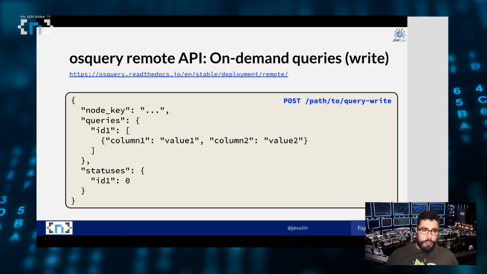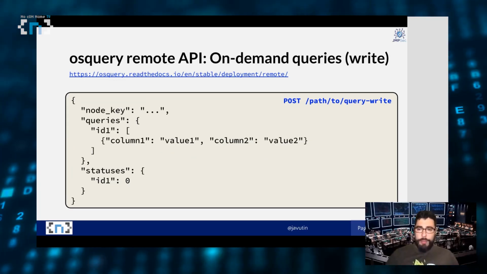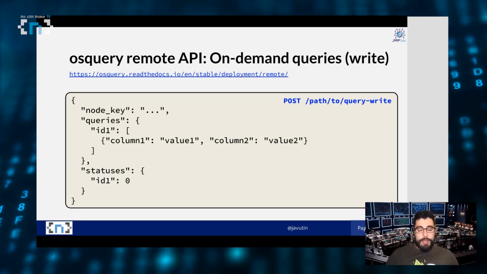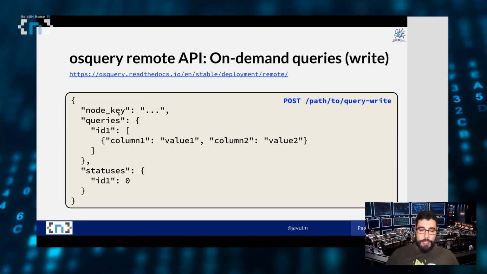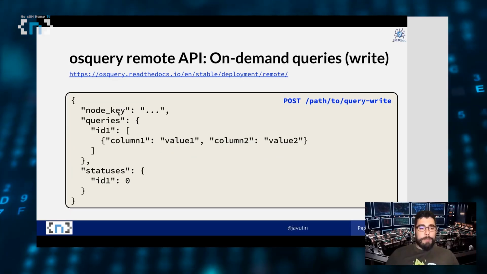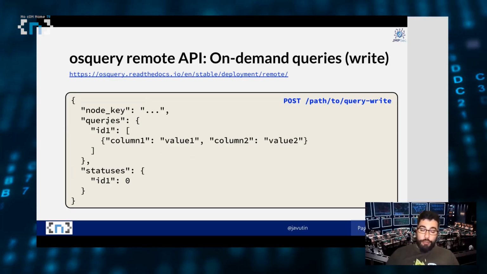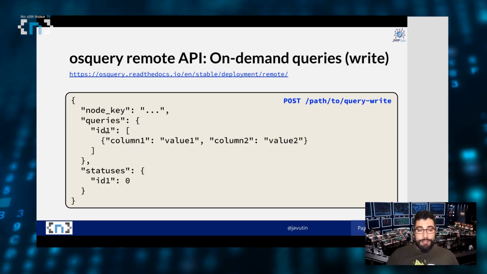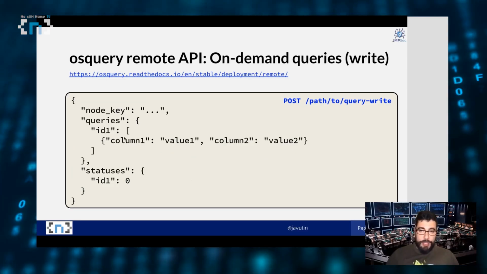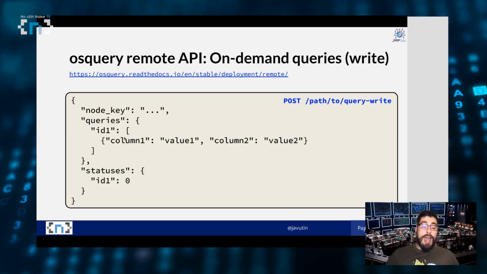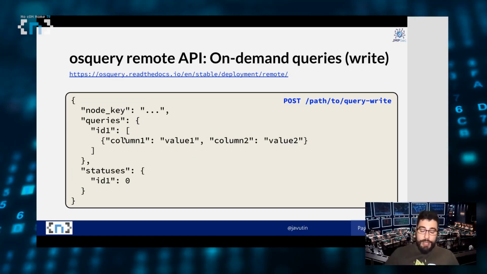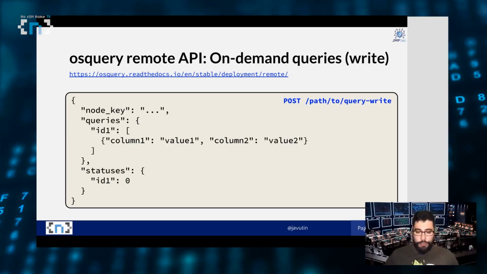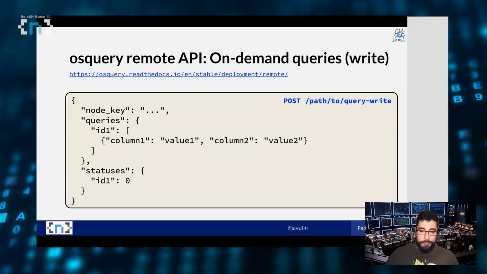So in this case, we are going to be using the format of the post request in JSON. Going to be using again the same node key that is set on enrollment. For the queries, we are going to be using the same key for the JSON, but we are going to be identifying each of the queries that we saw in the on-demand queries read, and in that field the result of those queries is going to be appended as the data.